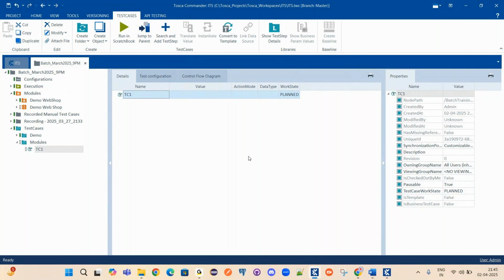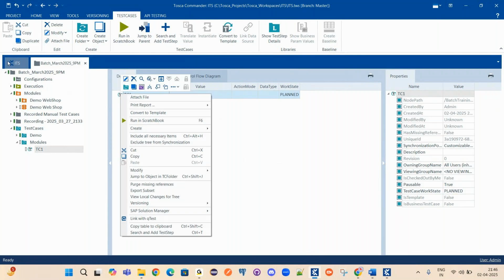So for those steps, you don't have to create your own modules for opening the browser or launching the application. Tosca has already given us standard modules, so we can make use of the standard modules that are available. Which standard module will help us open the browser and launch any application, we will become aware of once we go through the standard modules.